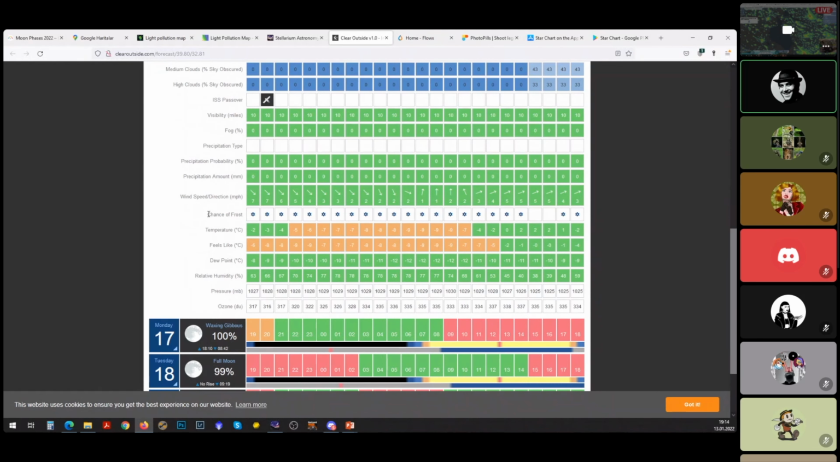You can see chance of frost. There is chance of frost at this time of the year here in Ankara, and you can see the temperature. It's -2, feels like -6, and this is also very important information.